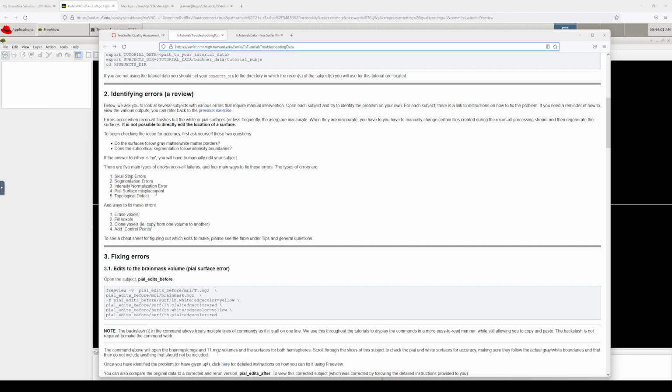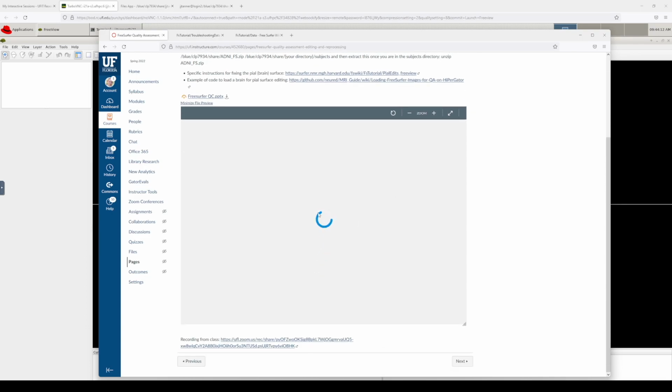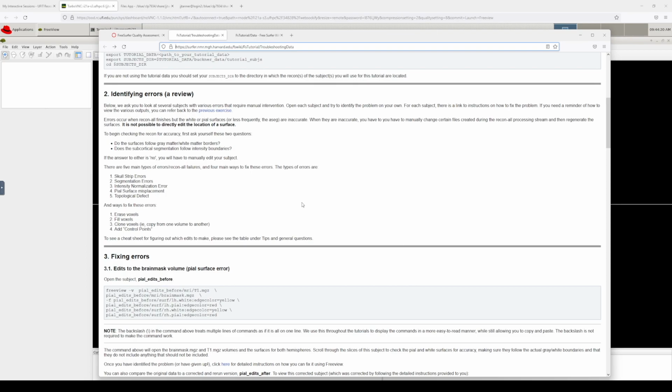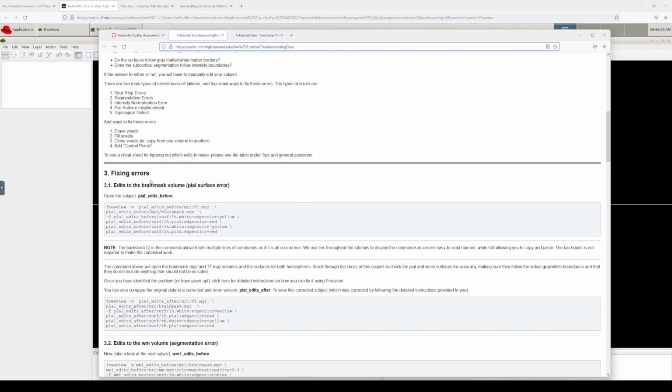And the two that we're really going to focus on would be the skull stripping errors and some of the peel surface misplacement. So this is still loading, the PowerPoint. Internet's being kind of slow today. So I'm going to walk through some of this. What we want to do is look for, we can follow this, fixing errors, edits to the brain mask volume. So peel surface error. And we'll show you what the peel surface is.